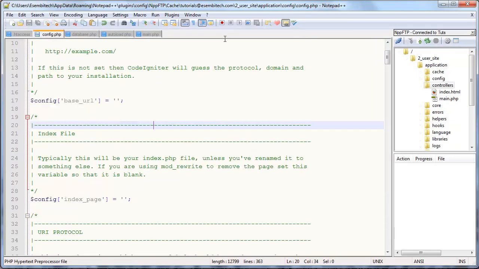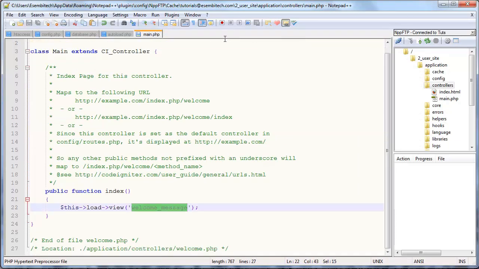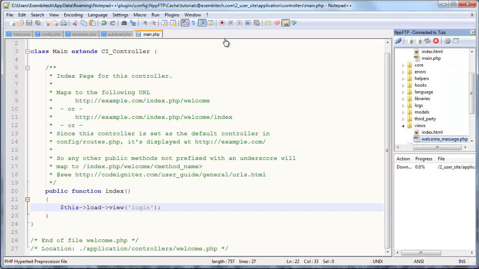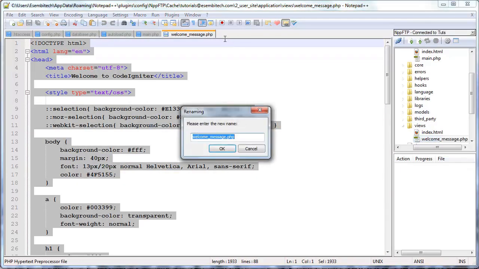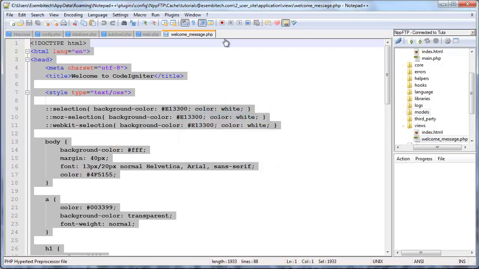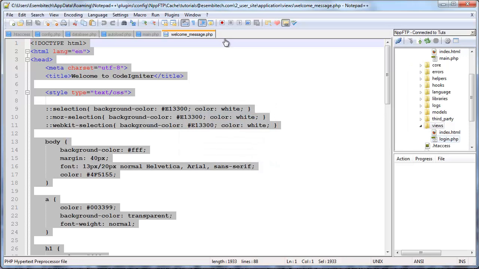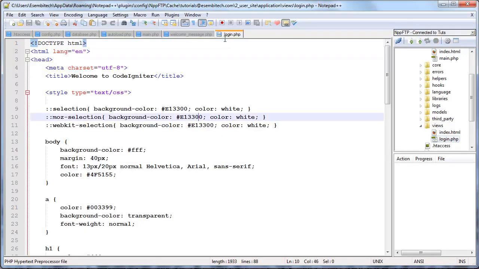Next I can exit out of this. I guess I didn't actually need to copy that. Perfect. And then the view that I want to load instead of welcome underscore message will be login. And then why don't we create that view? So we'll open up welcome message, copy it, and then rename it. Again, I don't think I needed to copy it. Rename it to login.php, open it up, I'll close out of this other one.